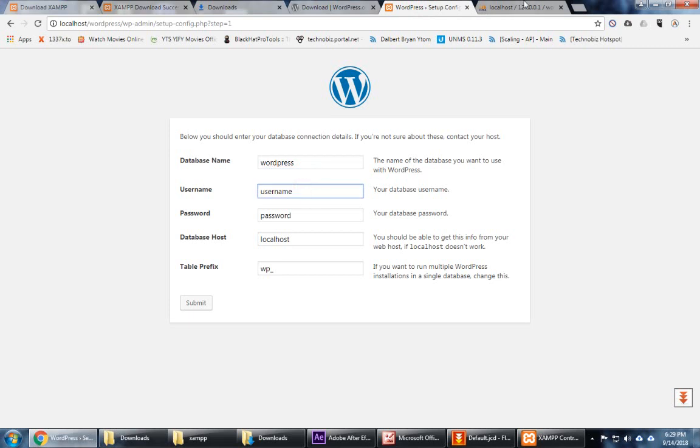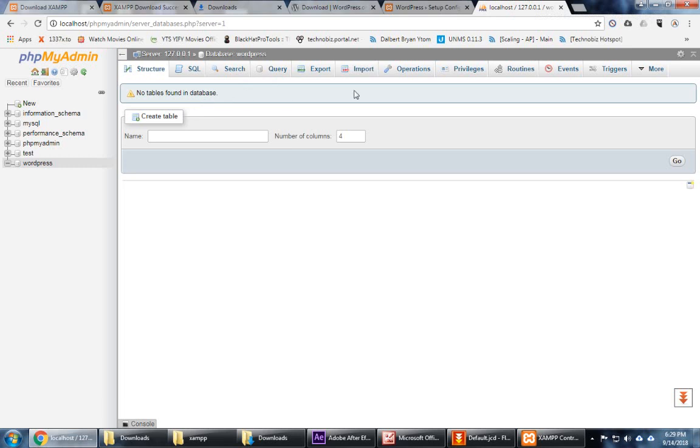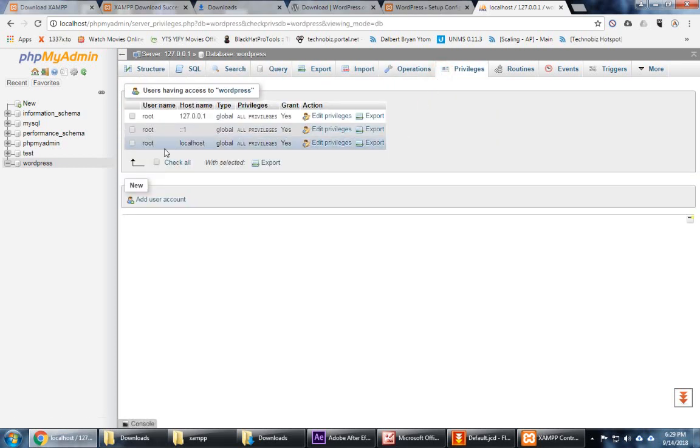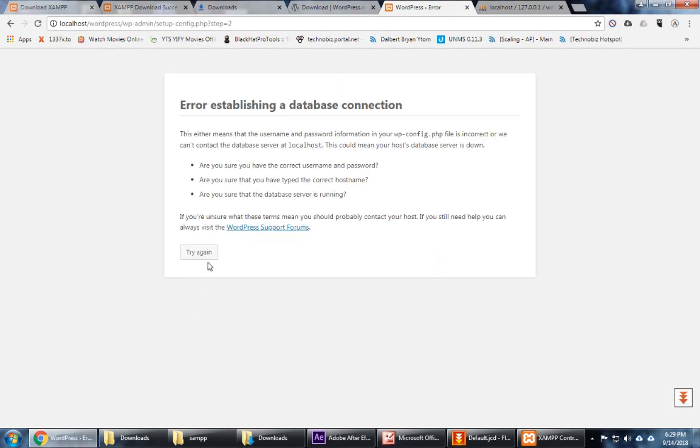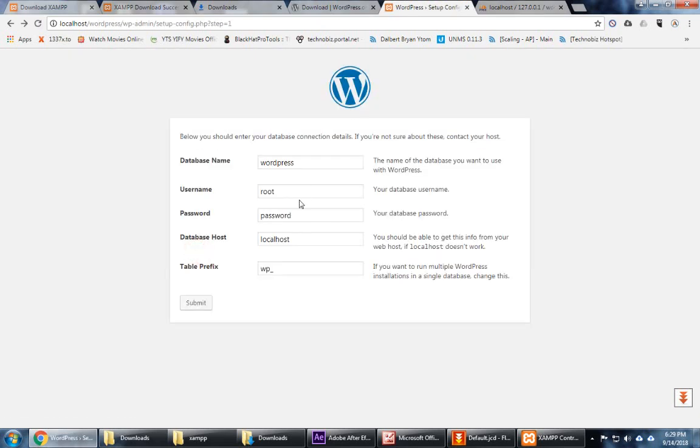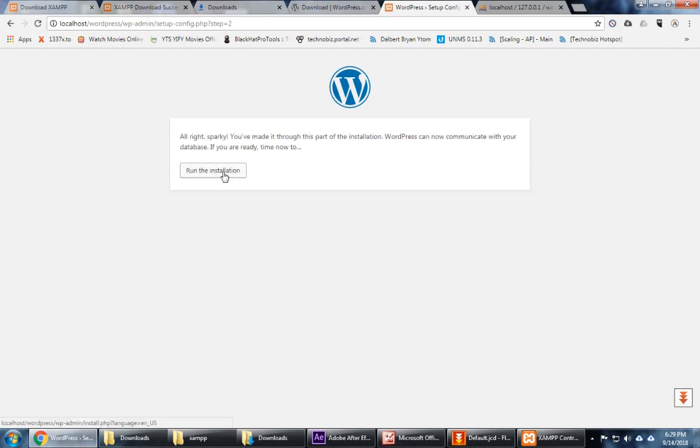the database username default is root, password is root. Host is localhost, then WP. To go to the user privileges. See, it's root. Username is root. Submit. Okay. So there was no password, only the username root. Then run install.